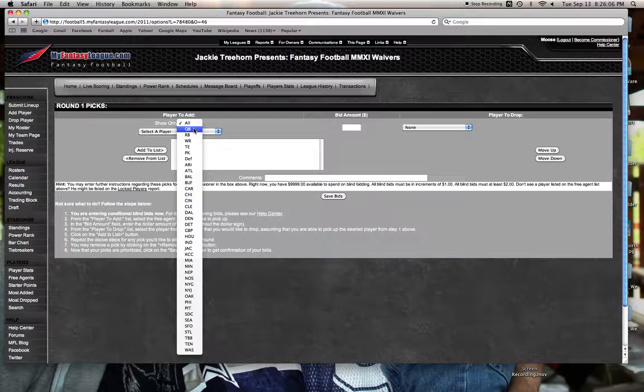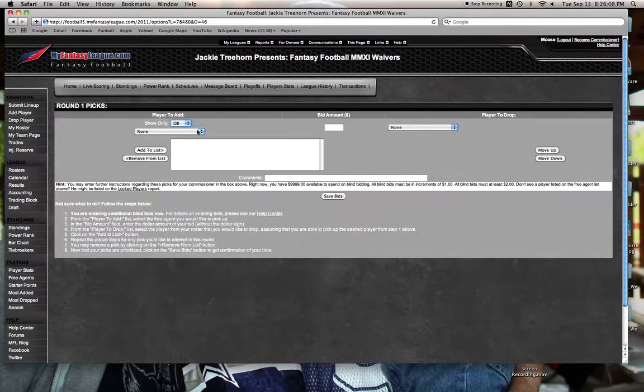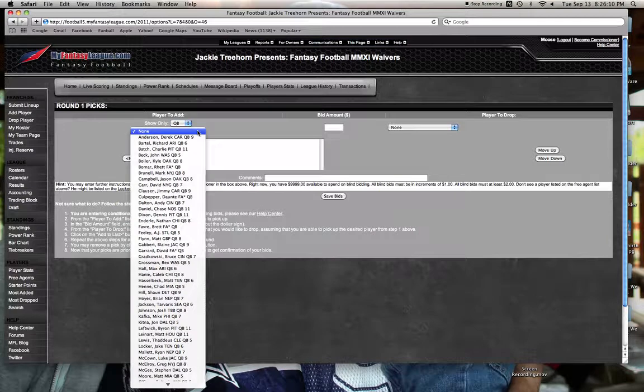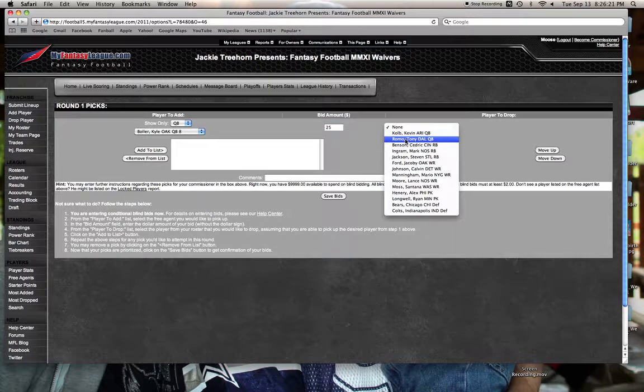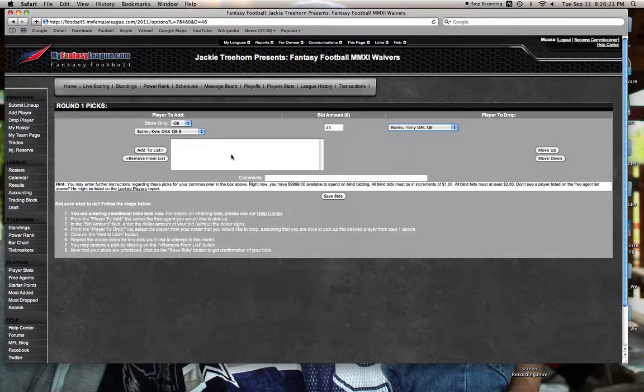So let's put a bid in here. Let's do quarterback, and let's say that we want to go ahead and pick up Kyle Boller, and we're willing to bid up to $25 for Boller. And Romo didn't look so hot the other night, so let's drop Romo and simply click Add to List here, and it'll add that configuration to the list.